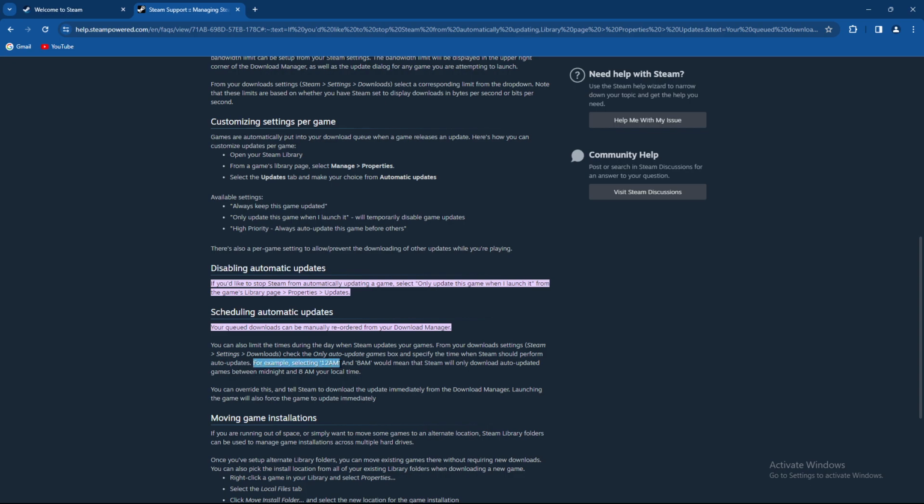For example, select 12 a.m. or 8 a.m. It would mean that Steam will only download auto-updated games between midnight and 8 a.m. at your local time. You can override this and tell Steam to download the update immediately from the download manager. Launching the game will also force the game to update immediately.